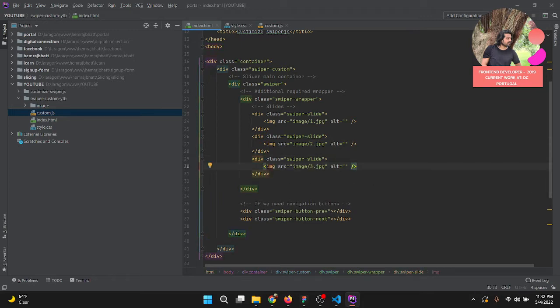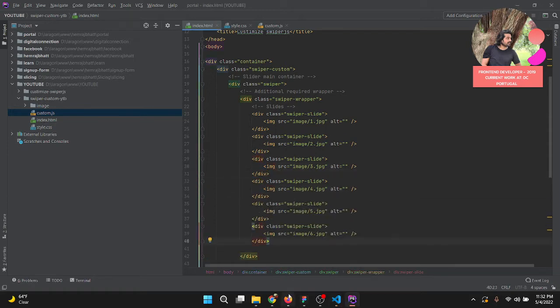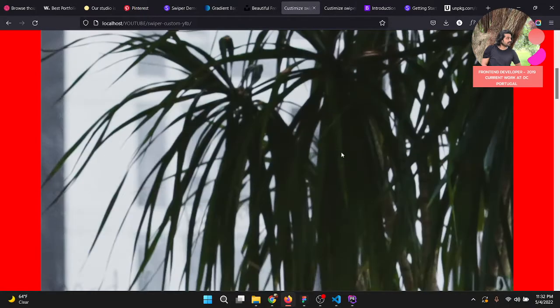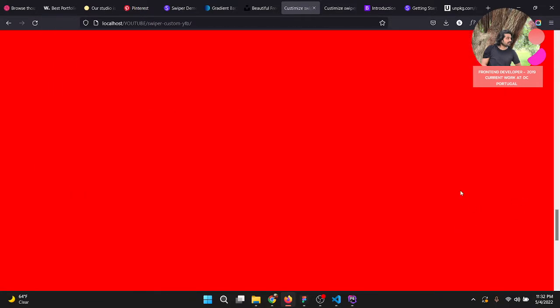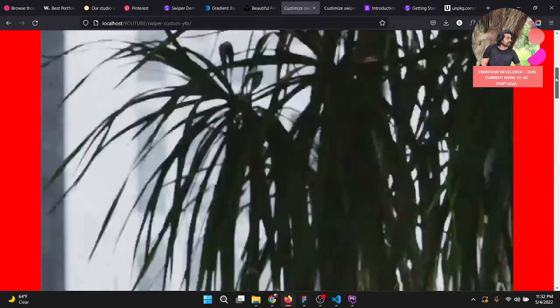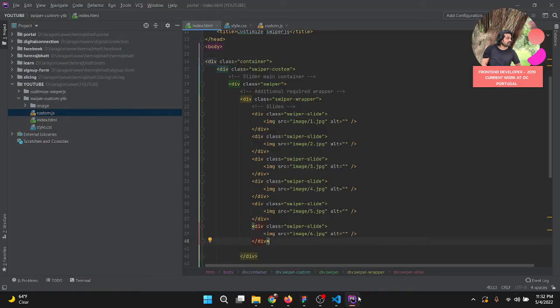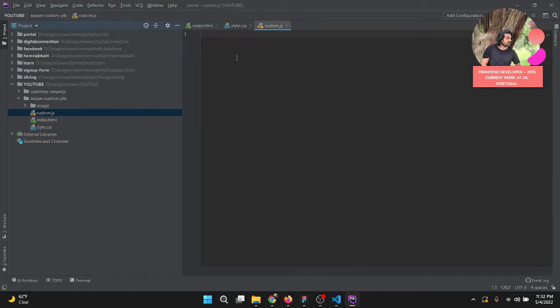Guys, I already have a code, so for first work I just want to copy this from my notepad. Now let's check in output. Now you can see we have all files here, image file. We have one image. Now we have to go in custom.js.